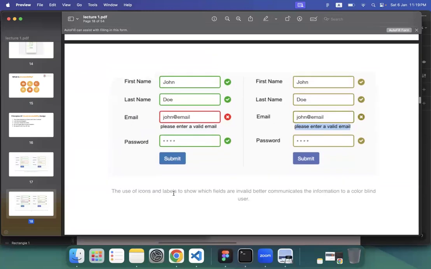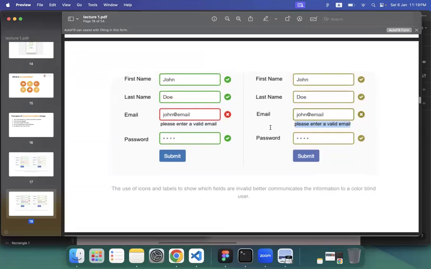The use of icons and labels to show which fields are invalid better communicates the information to a colorblind user. So for the colorblind user, it will be really helpful to understand what went wrong with the inputs they have given.